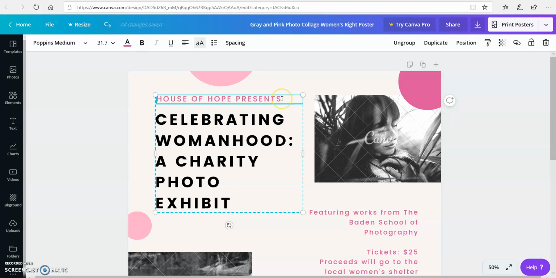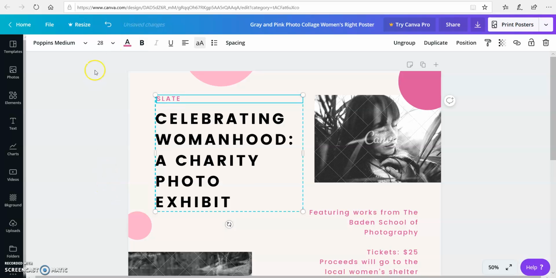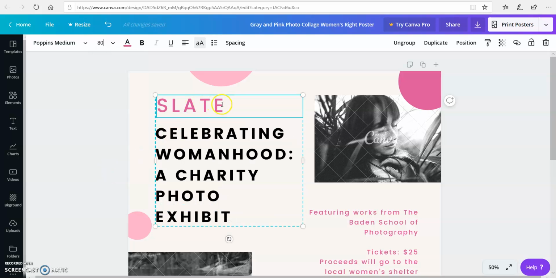But if I wanted my rock title to be up here, I might say slate. I don't know who has slate right now, but then I can change it. I can make it bigger. I can change the colors of it. I can do all the things that you would do in any type of poster creation or Word document creation or whatever. Okay, so I can do that.